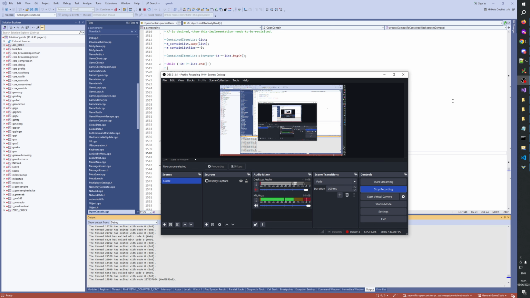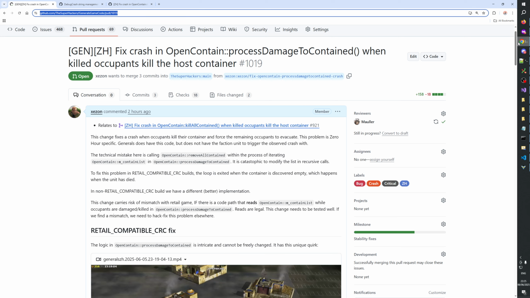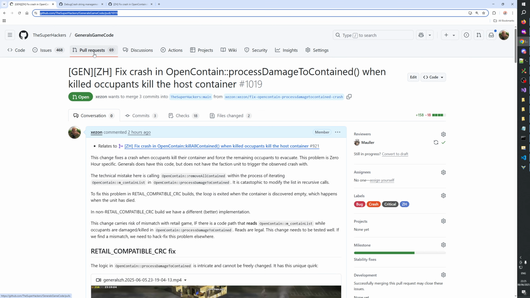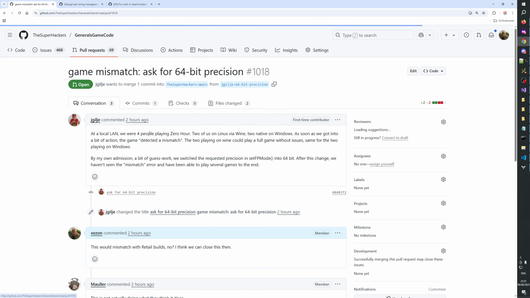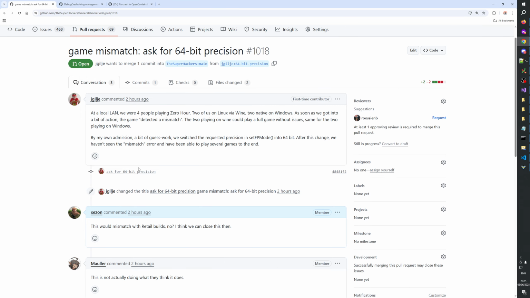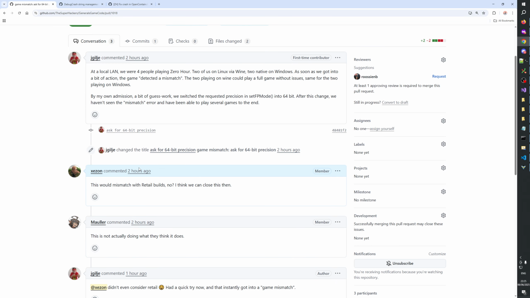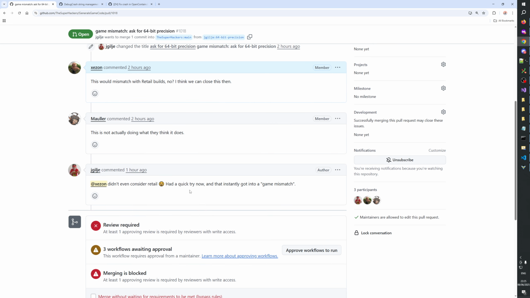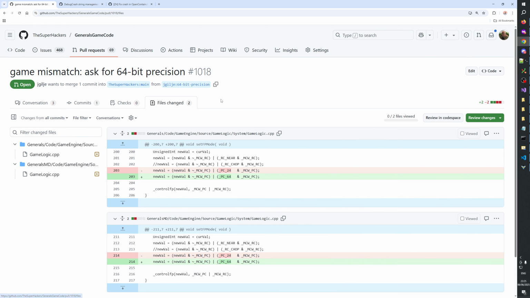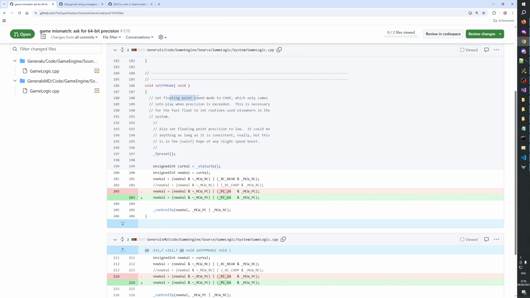Good, last session we did put up the fix for one more T-Guy crash. And now maybe we can... This would mismatch. This is not actually doing what they think it does. Yeah, okay. So I don't know what this change is about. It looks strange. What is this? Set floating point around one to chop. I don't know what this actually does.